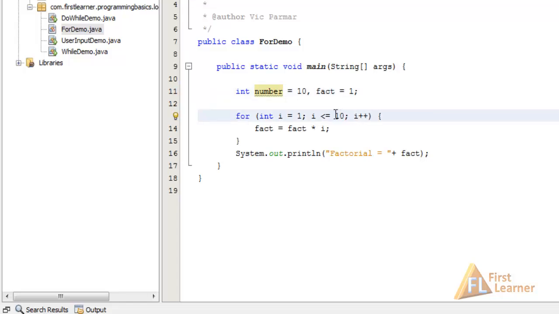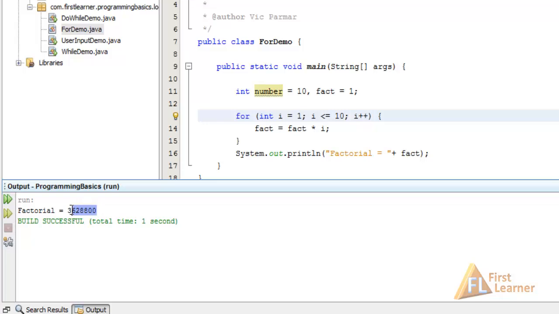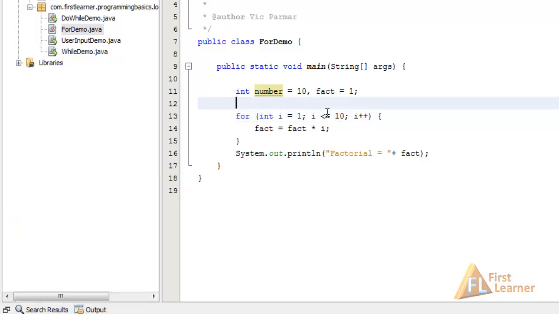Shift F6. See, this is quite a large result, and you can calculate using your calculator to check the validity of this result. And one more thing, I have taken a 10 here, so I needed to make two corrections, change this number and change this number. And what if we are taking the input from some user? So remove this 10 and make it equal to number.